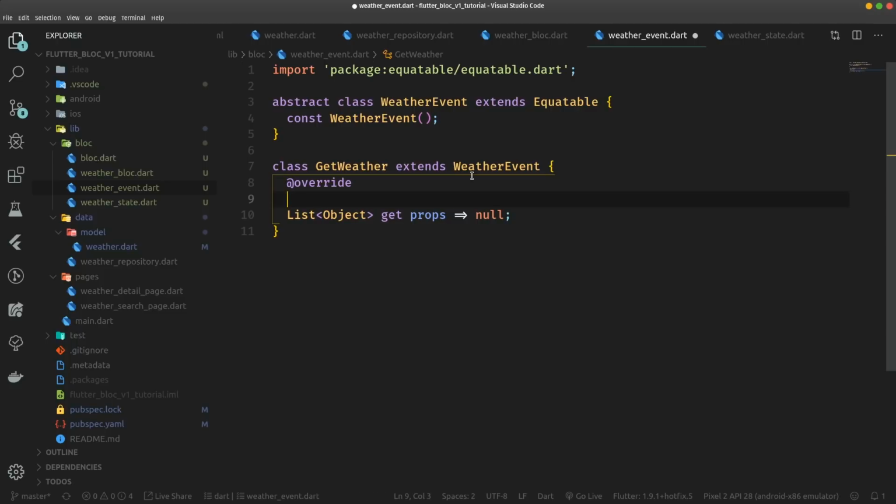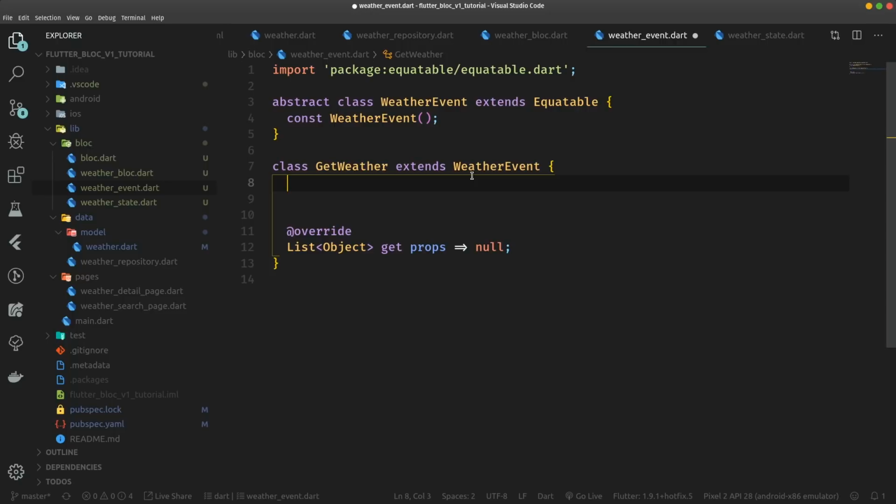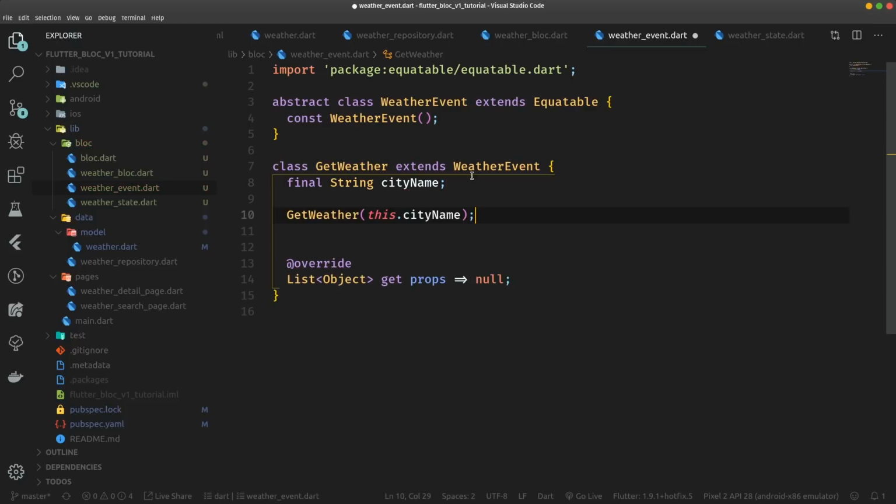And before we do anything with the props, we of course first need to add some property, and every event, including the GetWeather, will need to have a city name passed in. So final String cityName. And we're going to populate it inside a constructor. It can be actually a const constructor. So if the argument is the same city name, we're going to reuse the old instance and not just clog up our memory with new instances of basically the same object.